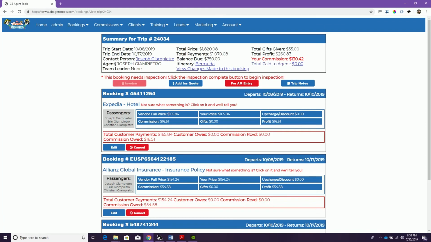Now, let's go over these buttons here. You'll see this button you won't see for AM entry. This is for our administrators. So your login, you won't see this button. It's not something you're going to need to engage with. And this red asterisk inscription here, you're not going to see that either.